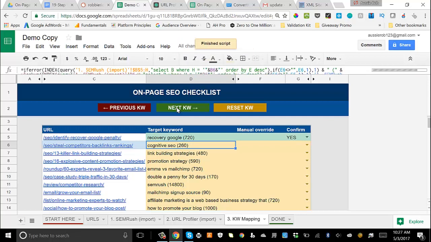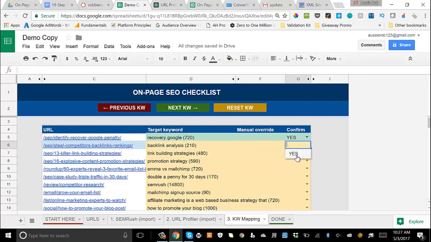I'll keep scrolling through here. Cognitive SEO probably isn't the best one. Find backlinks, that's okay, but probably not the best fit. Backlink data, again, not the same. Backlink analysis, yes, that's a good topical keyword that I would like to target with this post. And again, link building strategies, yes, that is a great keyword for that particular post.